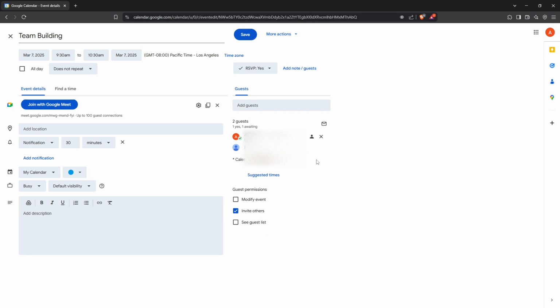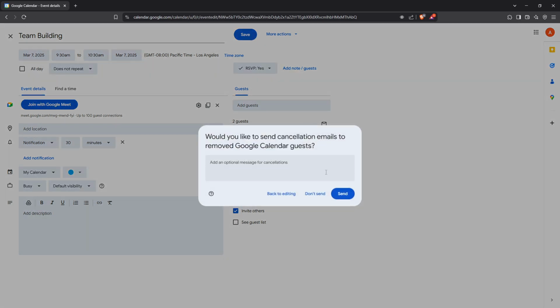Now here's an important reminder. Once you remove a guest and click save, they will be notified that they are no longer invited to the event. So make sure you are certain about removing someone before proceeding with this step.